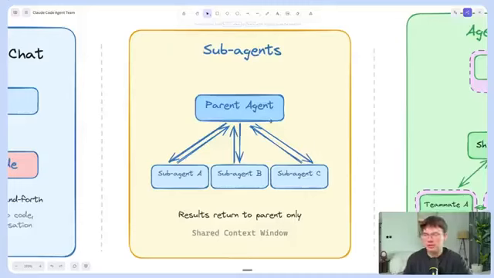Then we have sub-agents, and sub-agents just means that you have a boss and the boss has 3 employees, but, this is a but, the employees cannot talk to each other. Okay, so if employee A is making something that then depends on employee B, well, that's the problem because they can't speak to each other and they can't communicate when making a task together, which could decrease the quality of output and it just wouldn't work well. The results can only return to the parent agent, and they have a shared context window. So they all operate under the same window, the same kind of tab in Claude Code.